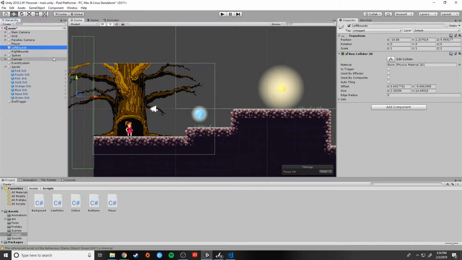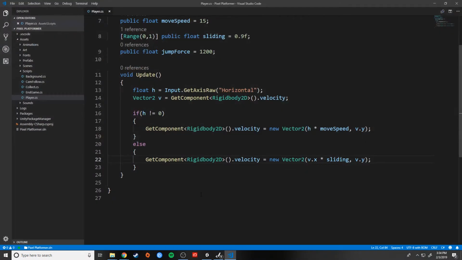I created a thing called bounds. This is the left bounds, meaning it's literally just a box collider there that you can't go past. Very simple solution. Okay, so we have movement back and forth. Notice there was no animation there. Let's talk about animation really quickly, because this is going to be pretty easy to do.